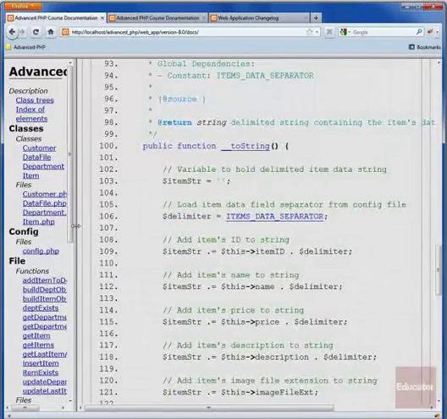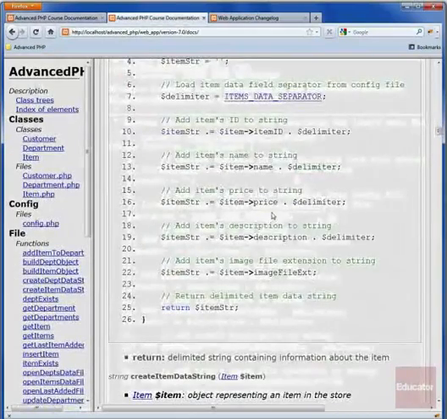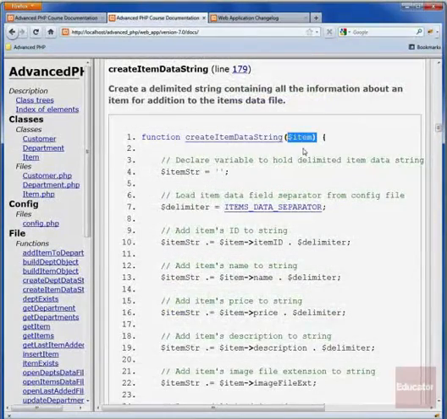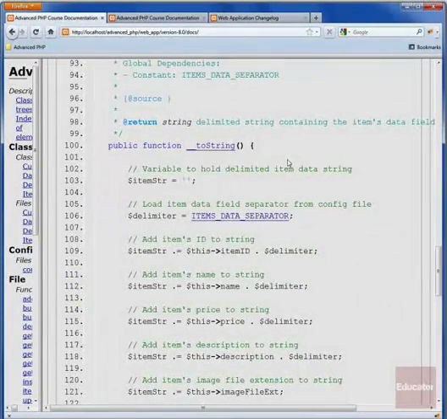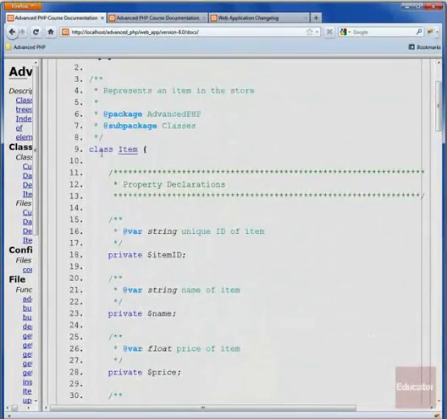And in our toString method, you can see it pretty much does the exact same thing as we had in our other version, except that in create item data string, because we passed it a variable that's an item object, we use that variable name to access the different property values of that object. Well, now we've defined toString within the item class definition.